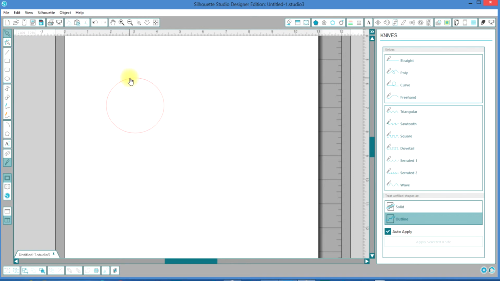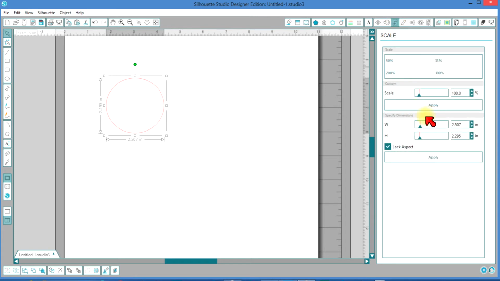So you're going to highlight it, and you're going to go to your measurement tool, and you're going to turn off the lock aspect, because you can see that the circle is not a circle because the height and the width are different. If I were to leave this aspect on and I change one, it would change the top. I would never get it right. So what I want is a 2-inch circle, end of discussion.